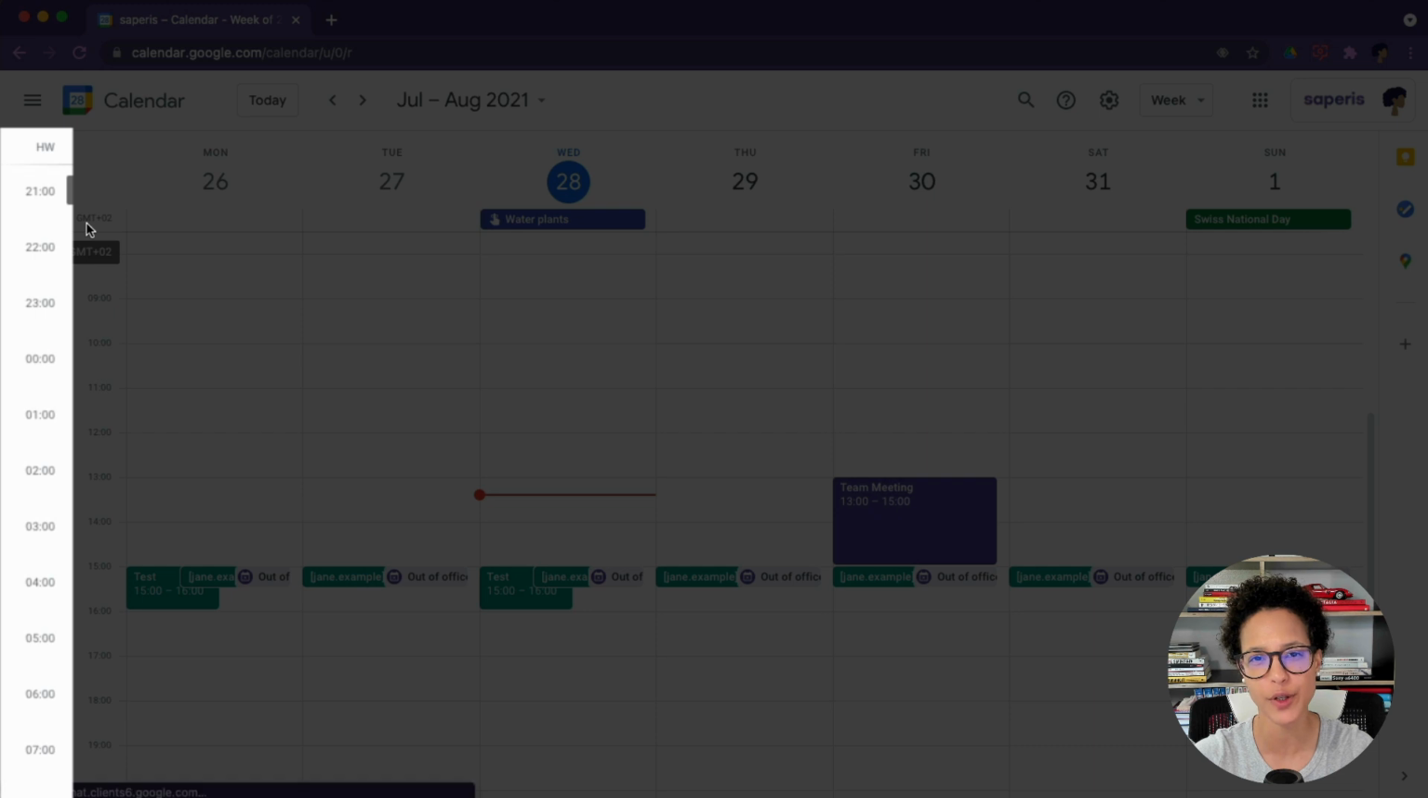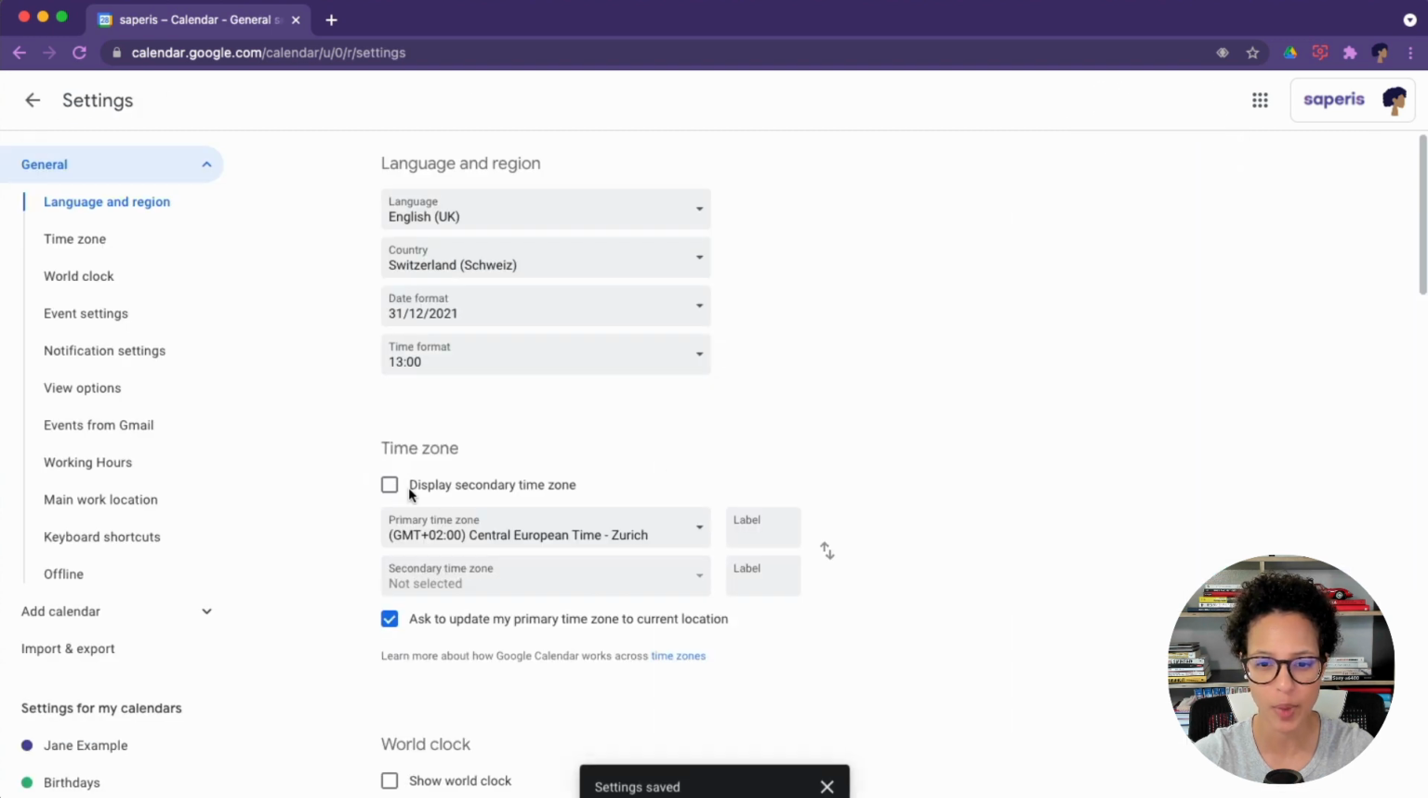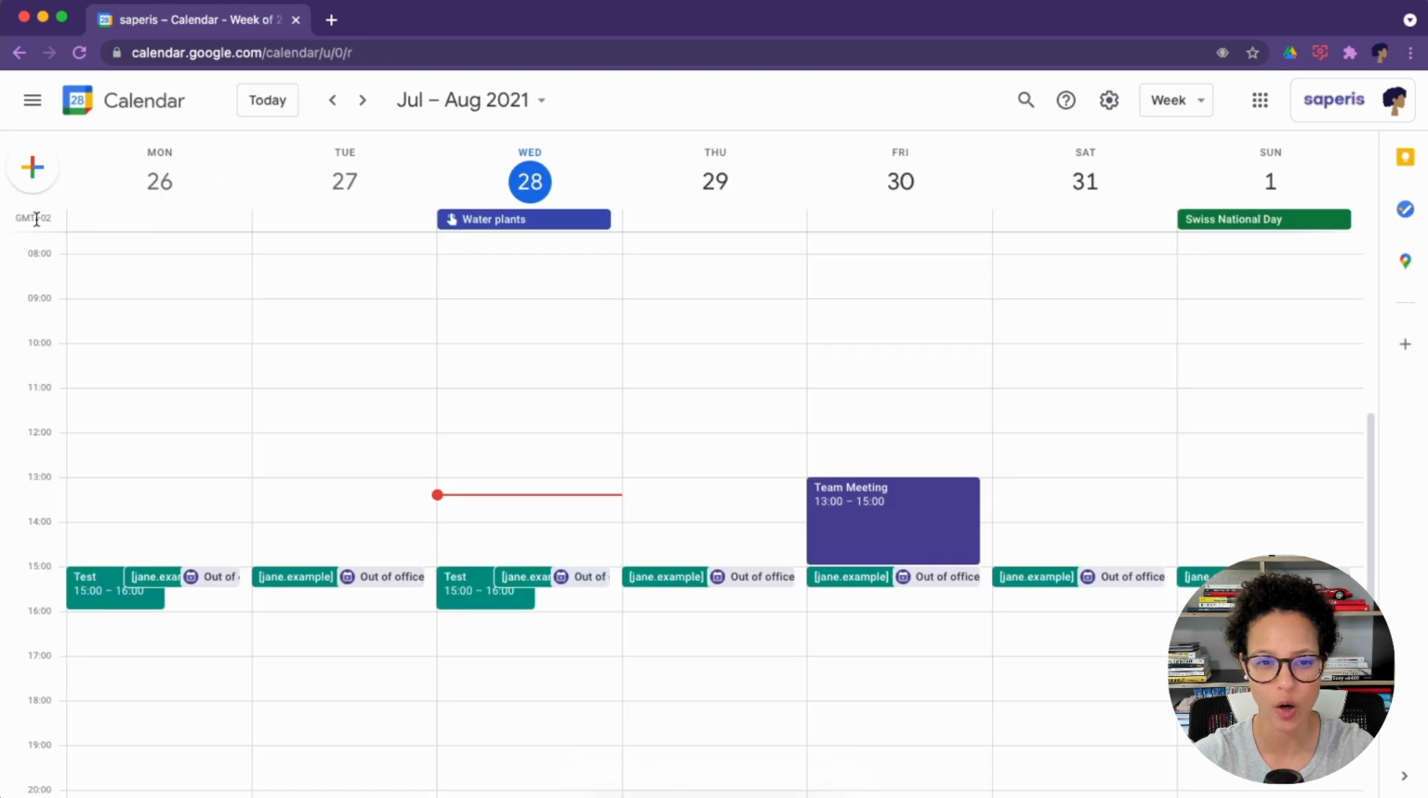This is very, very cool when you're working with an international team. I've used this quite a lot when wanting to schedule meetings with other countries with other time zones, and that might be a handy feature. If you do not need it anymore, then you can just go ahead and untick the box, and there you go. You only see your own time zone.